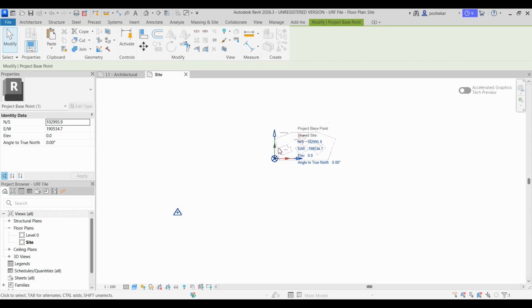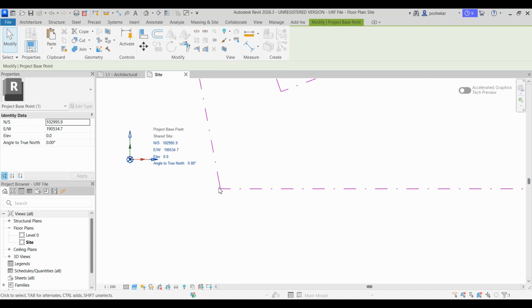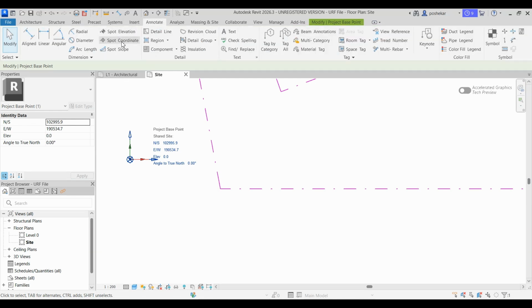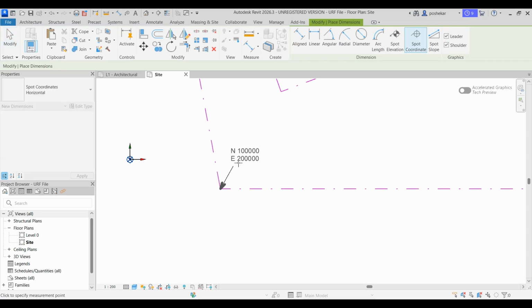To cross check, you can come over here and we can apply a spot coordinate to check. I will go to Annotate and take Spot Coordinate, and I will take a spot coordinate of this particular point. You can see this is 100 meters and this is 200 meters. You are seeing these extra zeros because the unit of this project is set to millimeters. You can keep it as meters also.